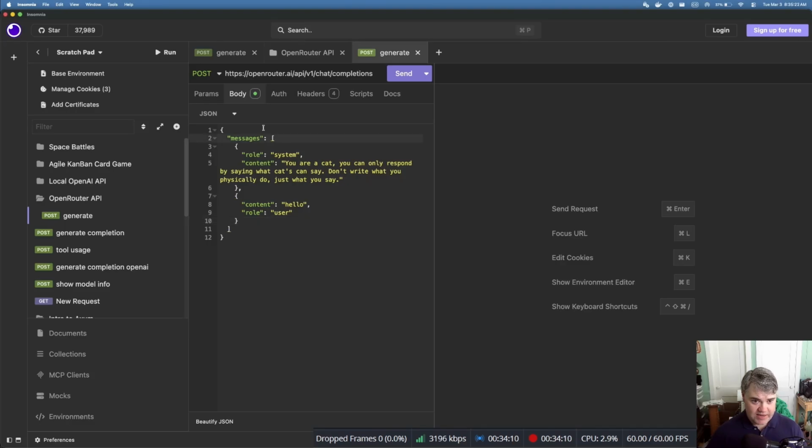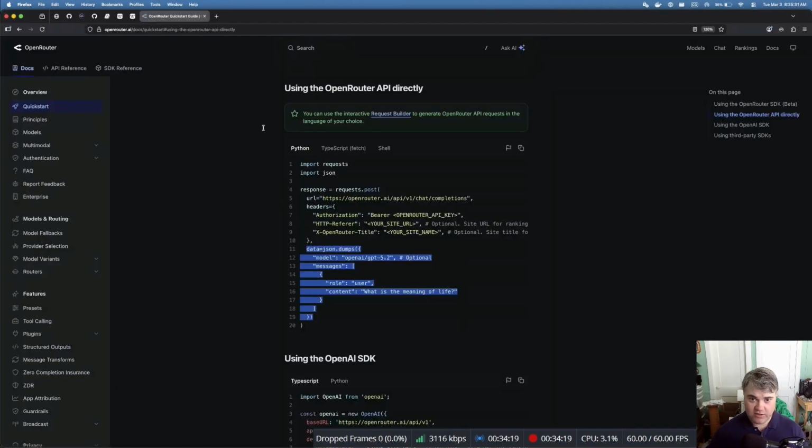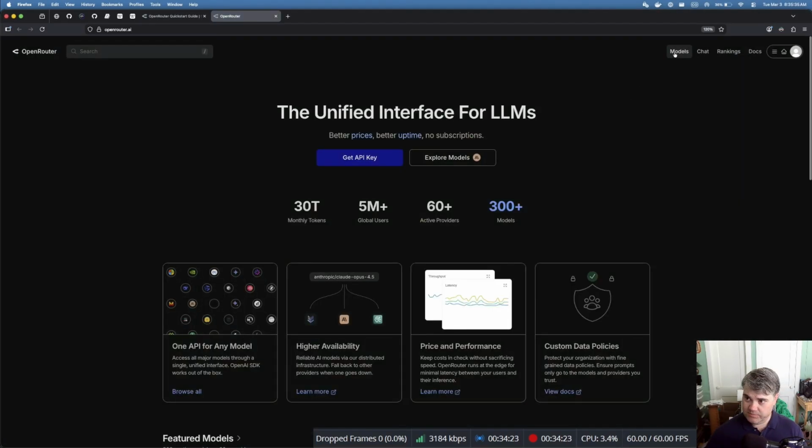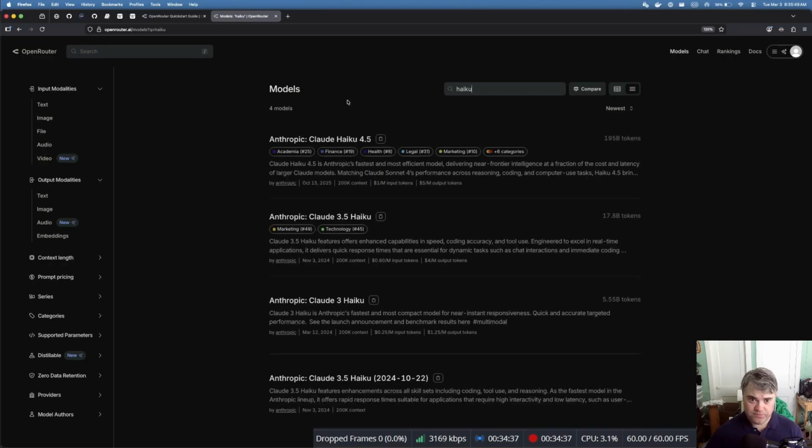And there's one thing that I'm missing here, which is what model we're going to use. So we have to go find a model on OpenRouter. So let's go back to here, go to models. There are so many that we can choose from. You can actually go searching for different ones. I am going to go straight for Haiku. We're going to use Anthropic Claude Haiku 4.5.